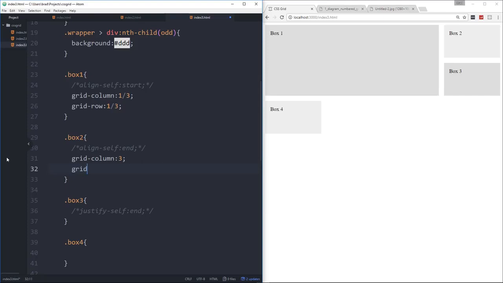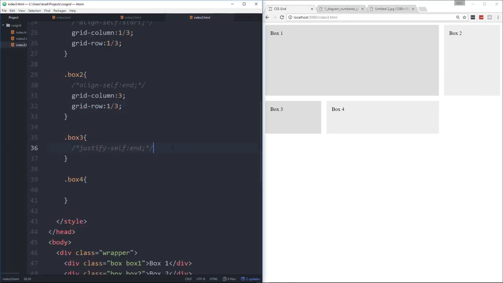So let's say grid row 1 to 3, and there we go. So now it's going to take up 1 to 3 this way. Now we can order these in different ways too by using this method.